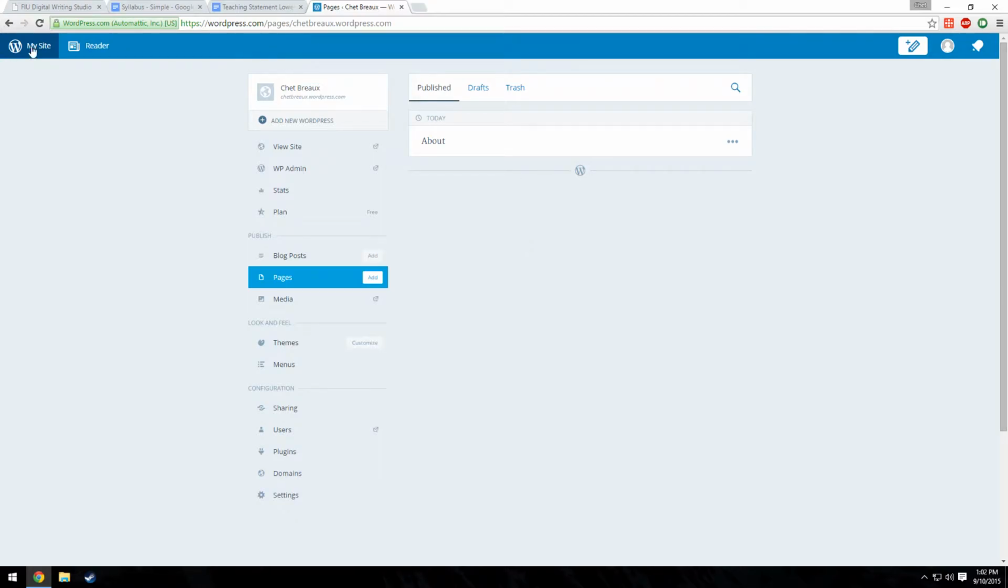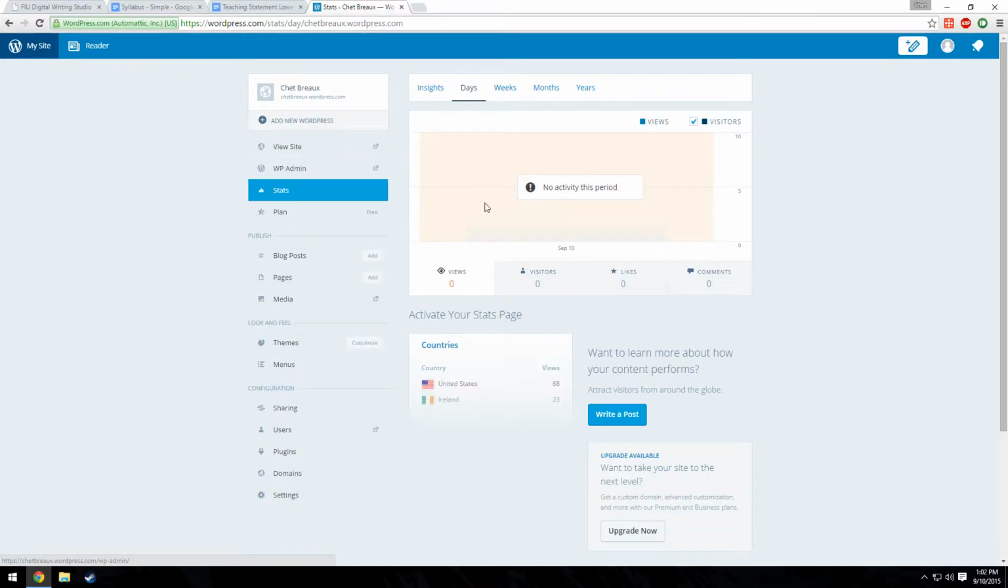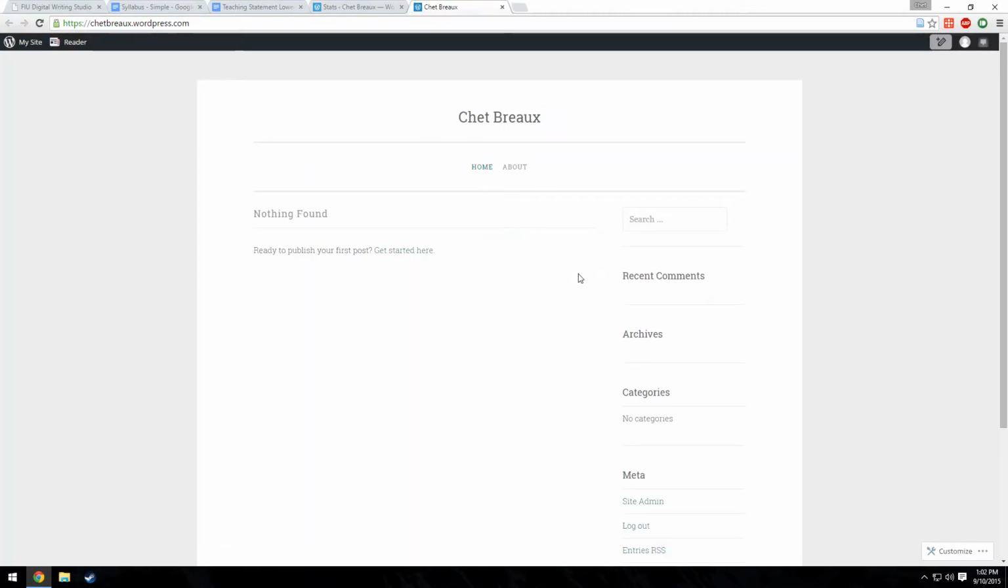So we'll go to My Page now. If you find yourself in this dashboard, you can always just click My Site. You'll see some of this information here, and then View Site. So I chose this layout. I think it's really nice, easy to read. It's very basic, but also very clear.